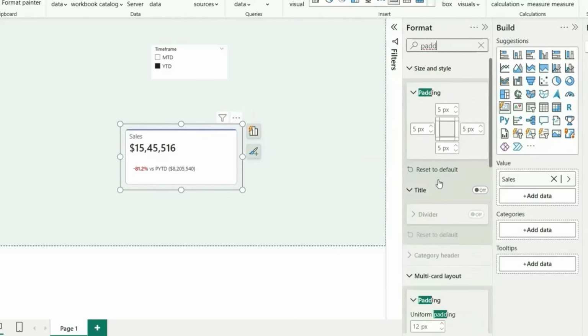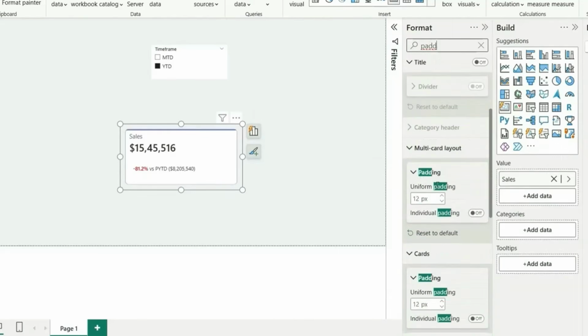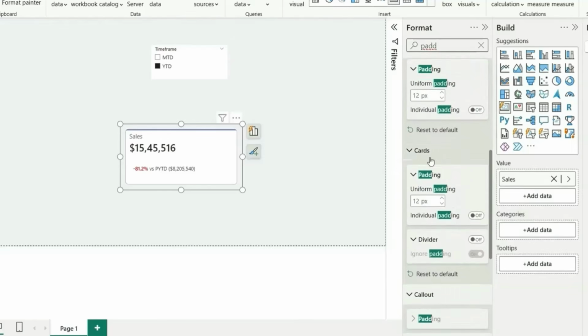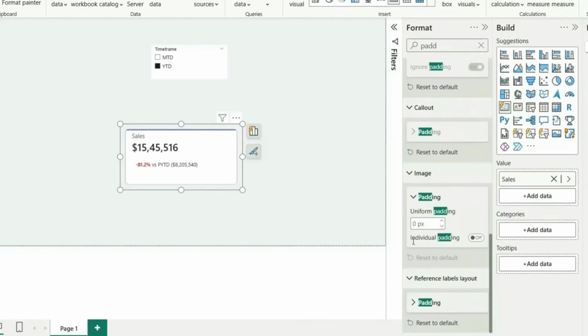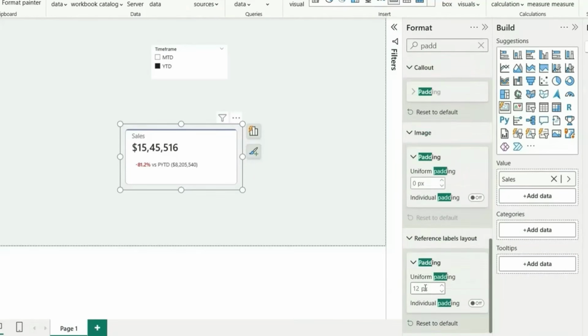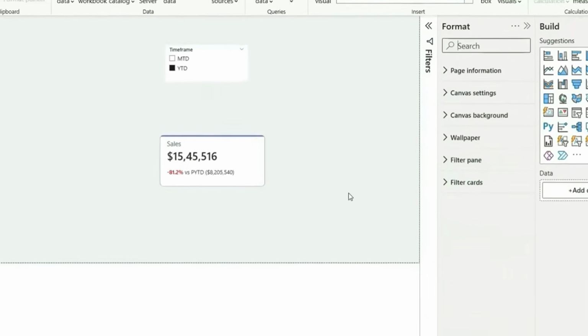So search for padding, and this is multi-card padding, which is fine. For the card padding, we'll have to click on individual padding, and here let's make this 20 and this 20. Next we'll check the reference label padding, which is uniformly 12. So we're going to say 0 here so that it decreases the distance between them. So this is how we have created this KPI card.